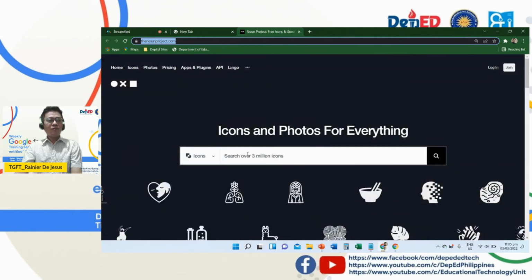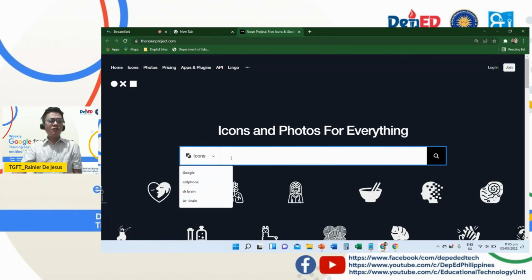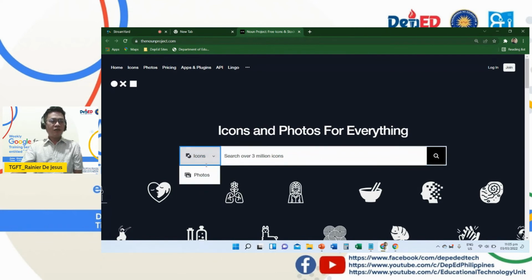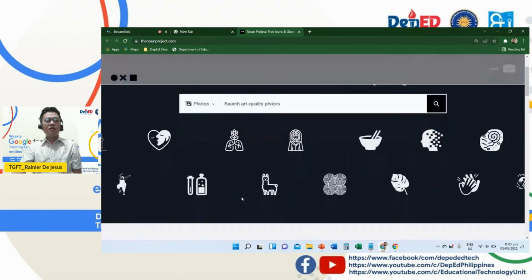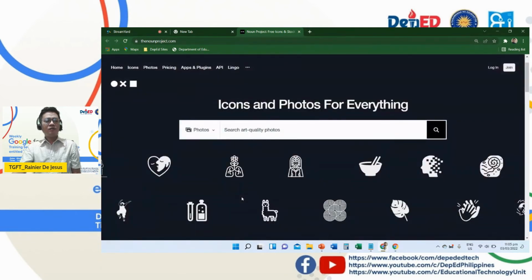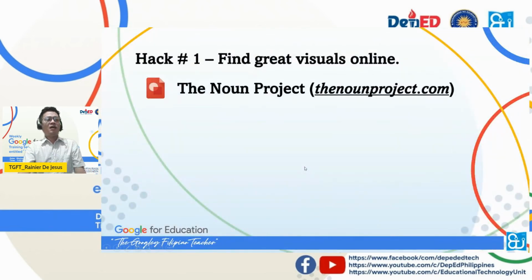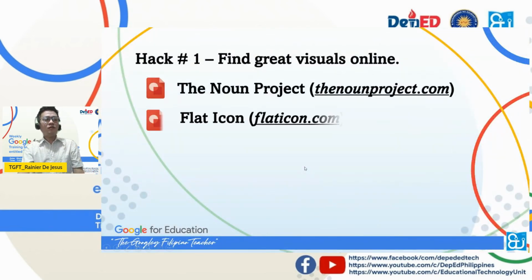Ang ating URL po ay thenounproject.com. Yan, pwede po tayo maghanap po dito ng mga pictures and icons. Icons and photos. Ayan, pwede po tayo maglagay po dyan at mag-download ng mga icons. Usually, ano po ito kapag icons, black and white. Very minimalistic. Okay po. Next, we could also look for this one, the flaticon.com.